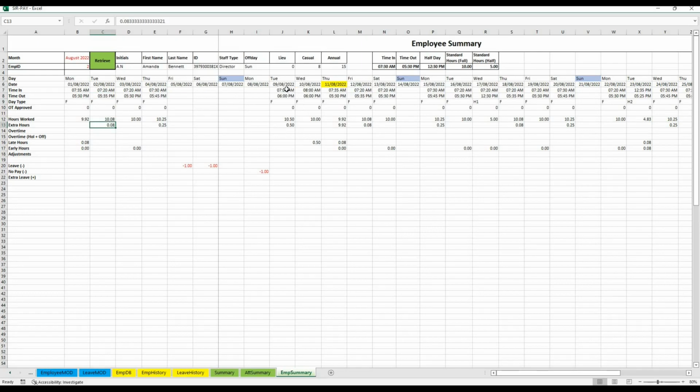So similarly, if he comes in at 7 a.m. and leaves at 6 p.m., he only gets half an hour's worth of extra hours.